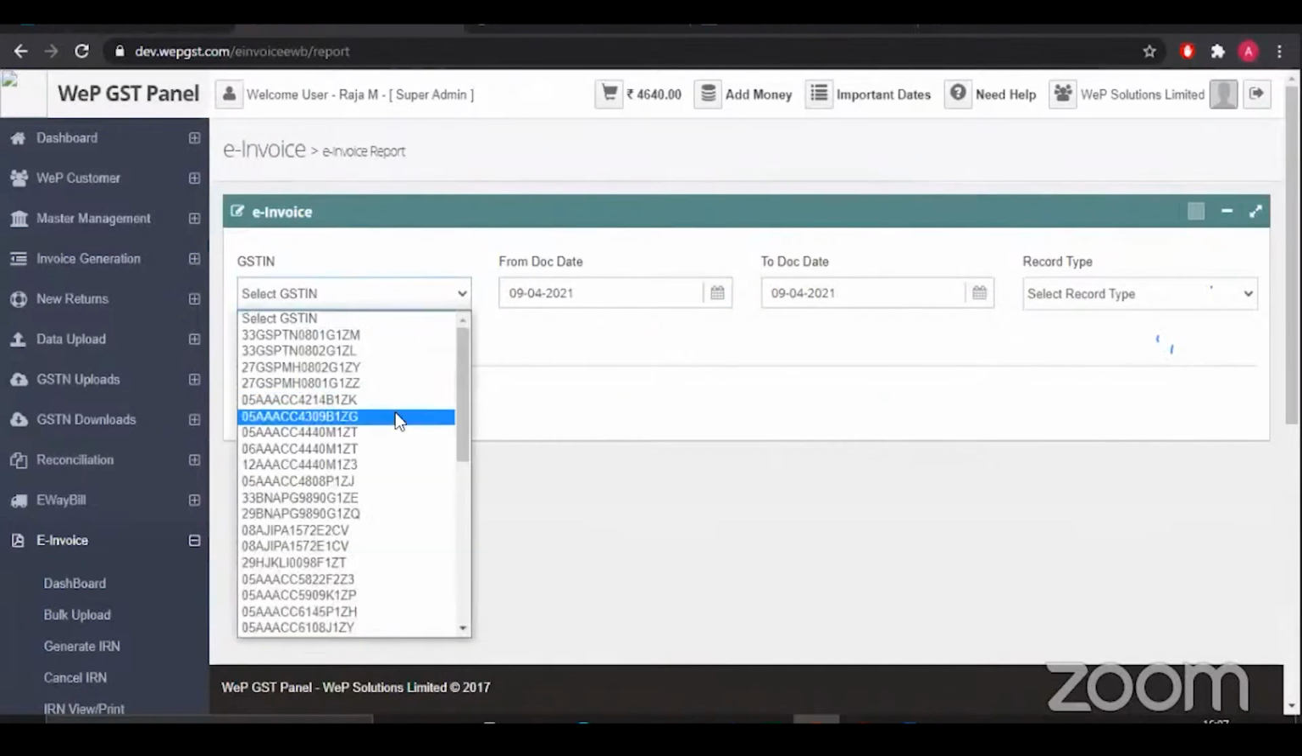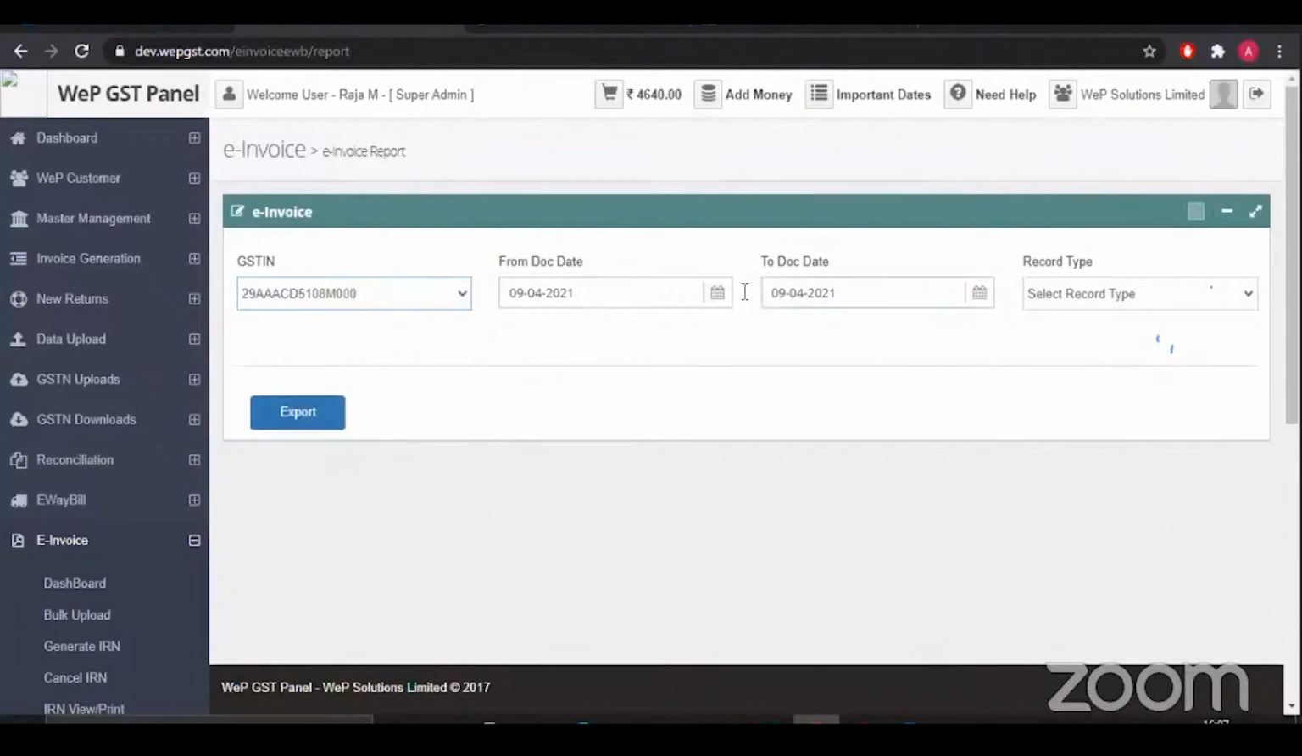You have to select the GSTN for which you want to take the report, select the document date, and select the record type. So as I explained, not generated, error in generation, generated, and the entire invoice report. And if you click on export, you will get an Excel file in your local system downloaded with all the invoice data.